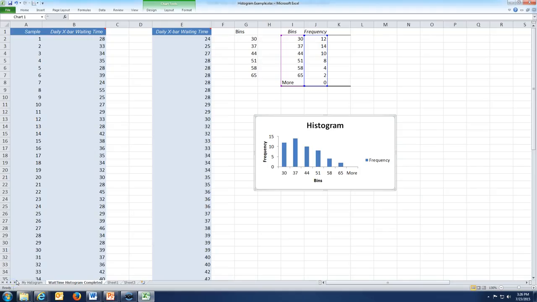I thought a good place to start would be with a completed histogram so you can visualize the product you're going to be making. As you can see, here's the histogram. We also created these areas here in the spreadsheet. This here was given to you.